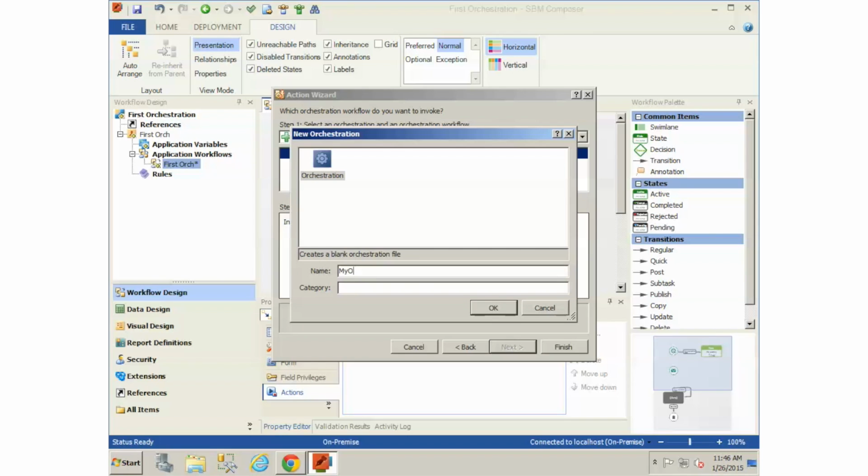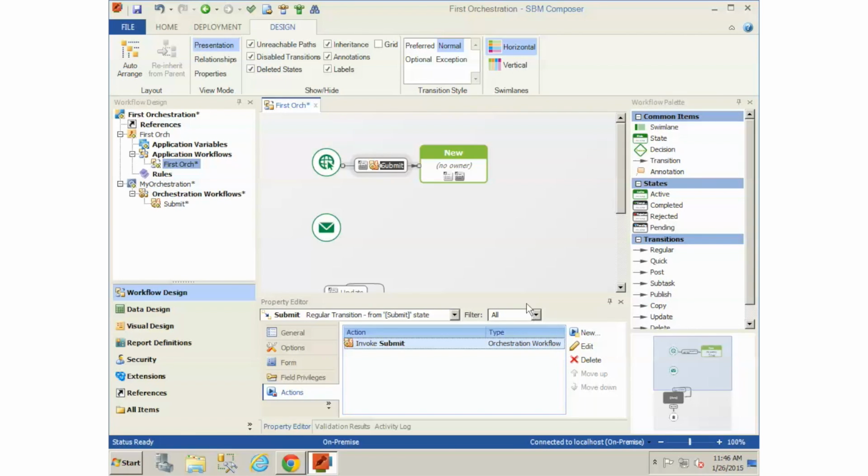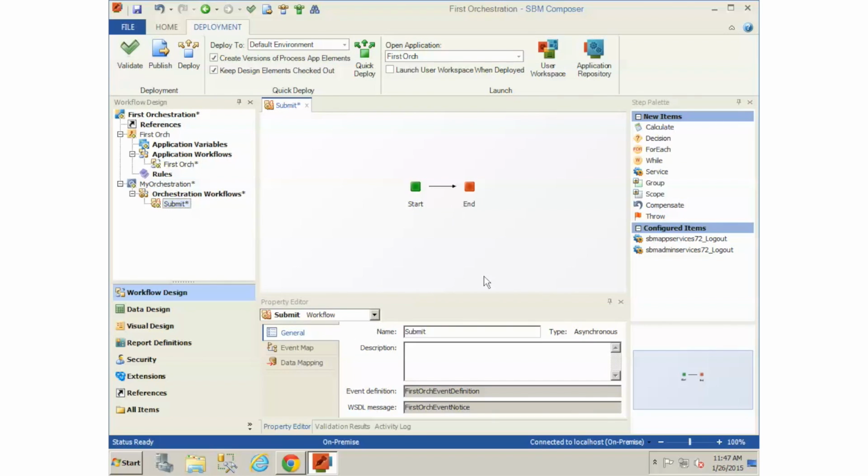We'll just call it my orchestration. Alright, and so what that does is, you'll notice right here, it created this orchestration for you called submit. It just basically uses the transition name. You can change it later if you want. So now with that done, all that's going to happen is when somebody submits something, it's going to run this orchestration. So now if we click on the orchestration workflow, right now there's nothing in the workflow whatsoever.